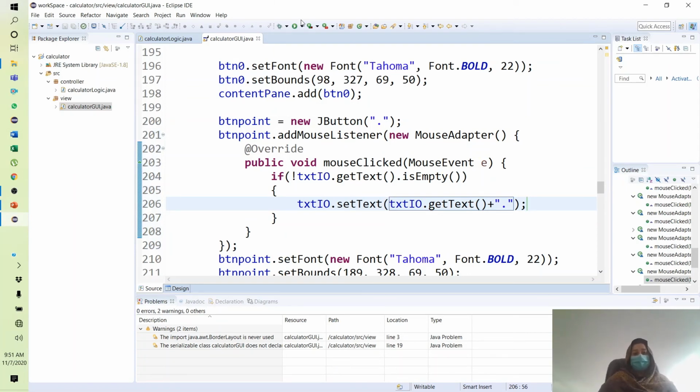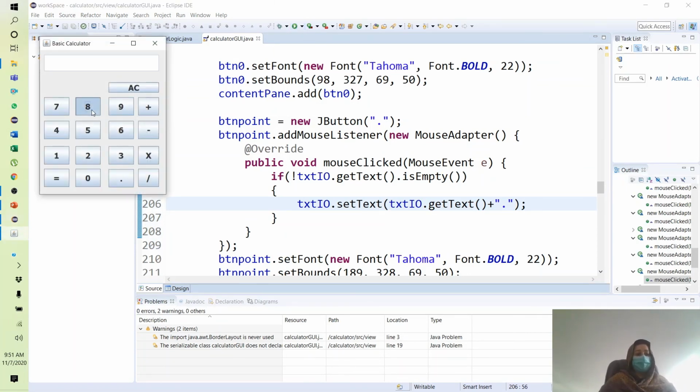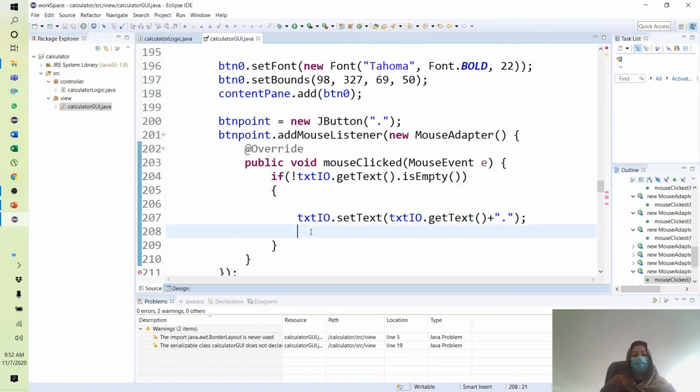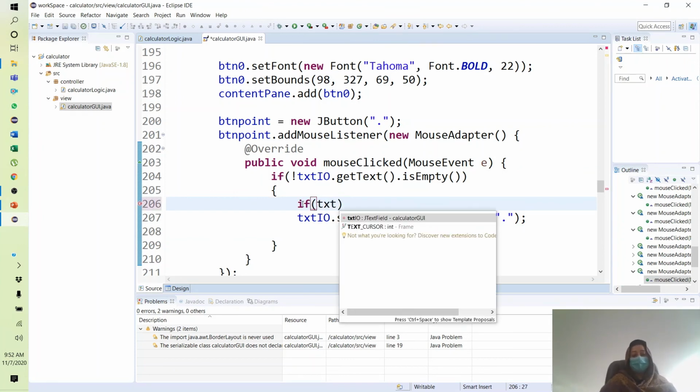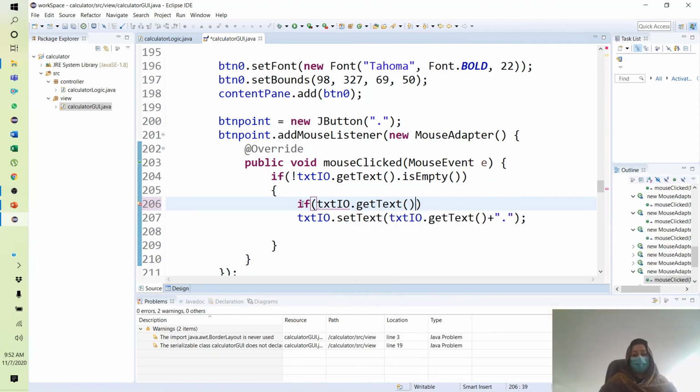But there is one problem in this, and let's see what that problem is. If my user enters 8 and then does point, it's adding multiple points. But we know for a fact that in mathematics, a single double has only a single point in it. So now we are going to resolve that problem, and we are going to say if txtio dot get text dot contains. If my txt IO field actually contains this dot, then do not add anything. But if it does not contain this, then do add a dot in it.